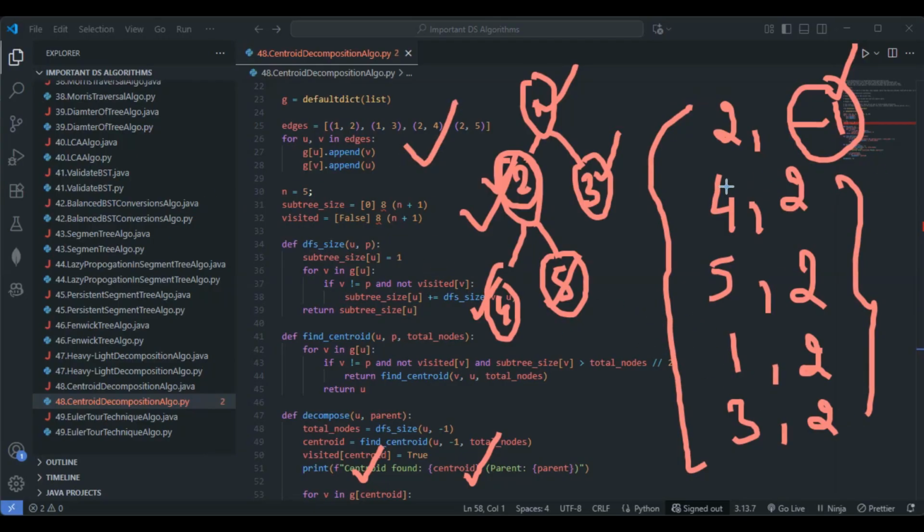So the output that we need to get here is centroid found 2 and this one parent minus 1. So that's what we are displaying here within the print, right? Centroid found 4, 5, 1, 3 respectively, and the parent is 2 for all the subtrees. 4, 5, 1, 3. It is 2, 2, 2, 2 respectively, right? So this is fine. So now we have the idea on this one.